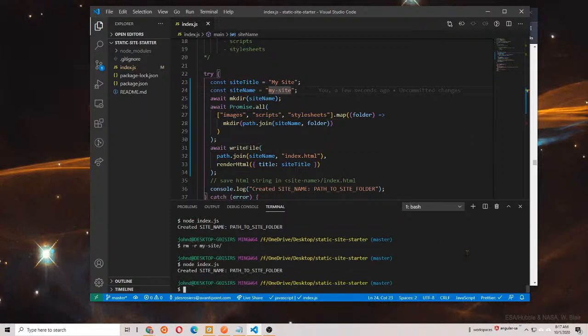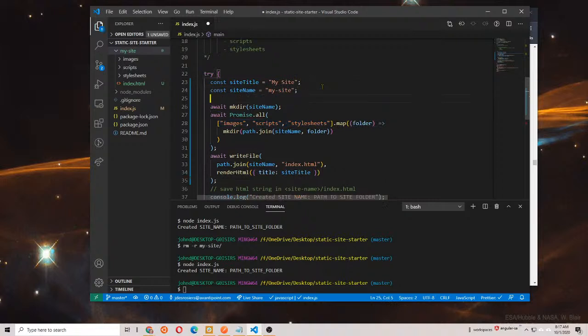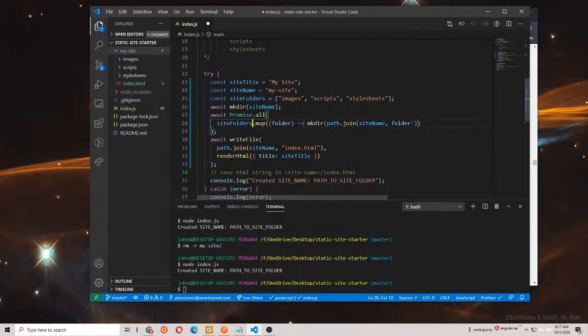So let's try this again. Code runs, there's my site, and there they all are. So I'm pretty happy with that. I think I'm going to take it one step further though. I'm going to give this array a name and define it up above. So I'm going to call this const siteFolders. And now I can go down here and say siteFolders. And that just makes the code a little easier to read.